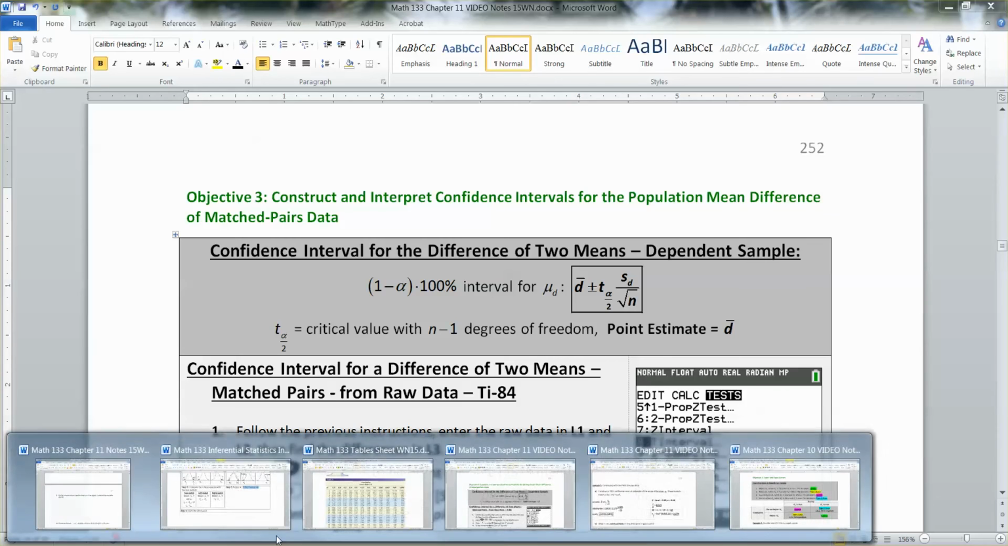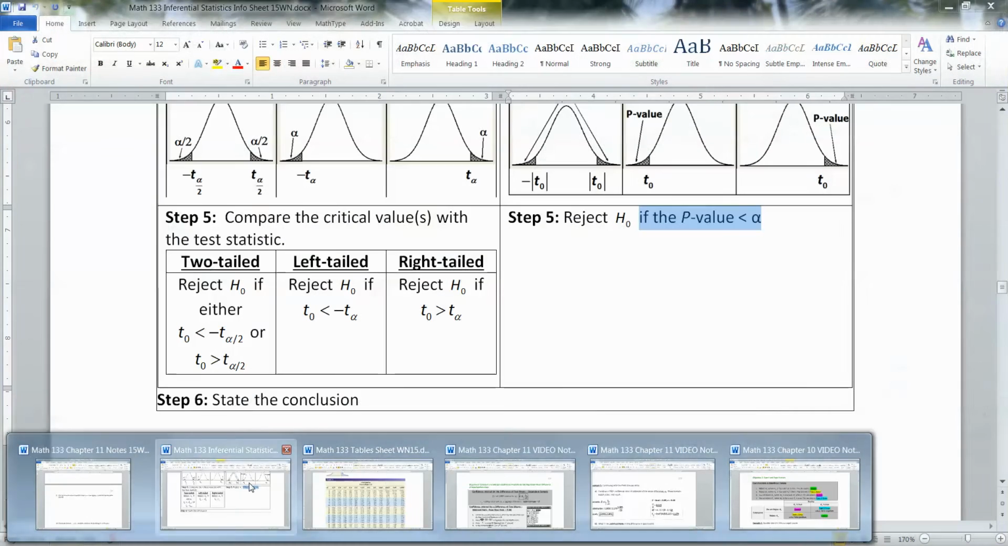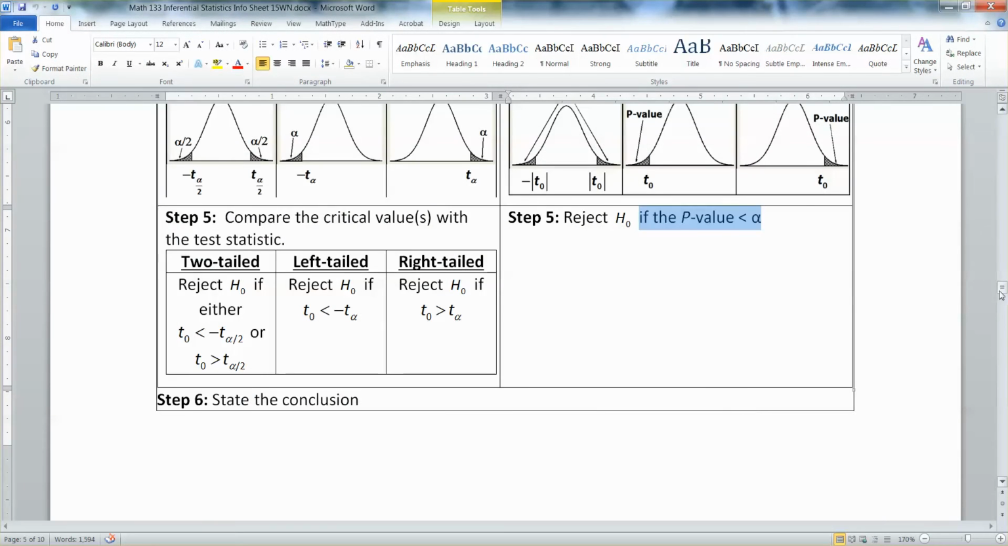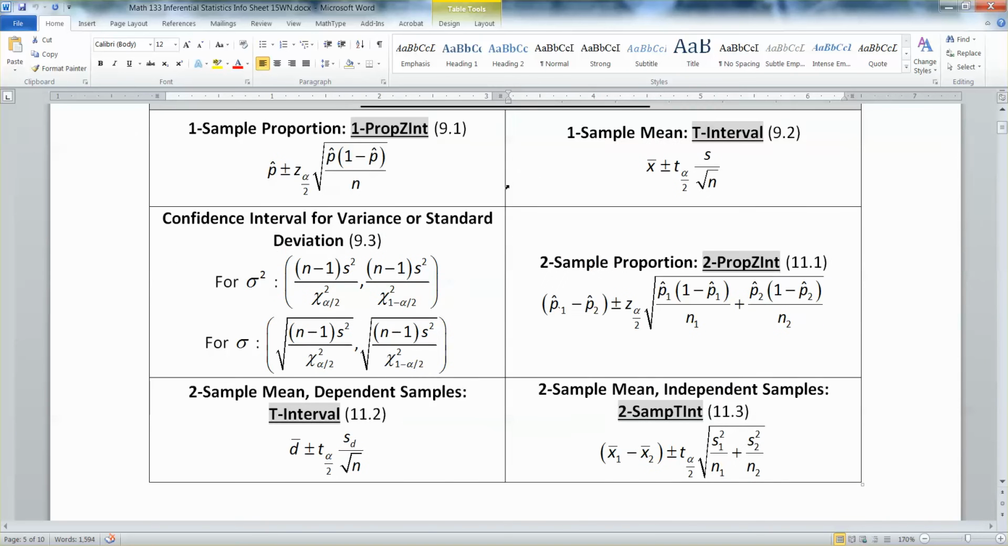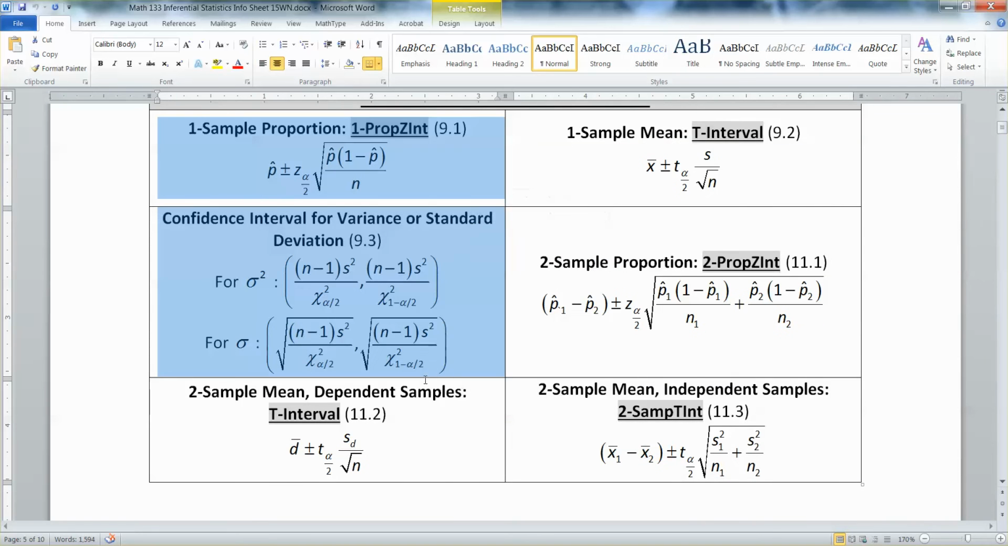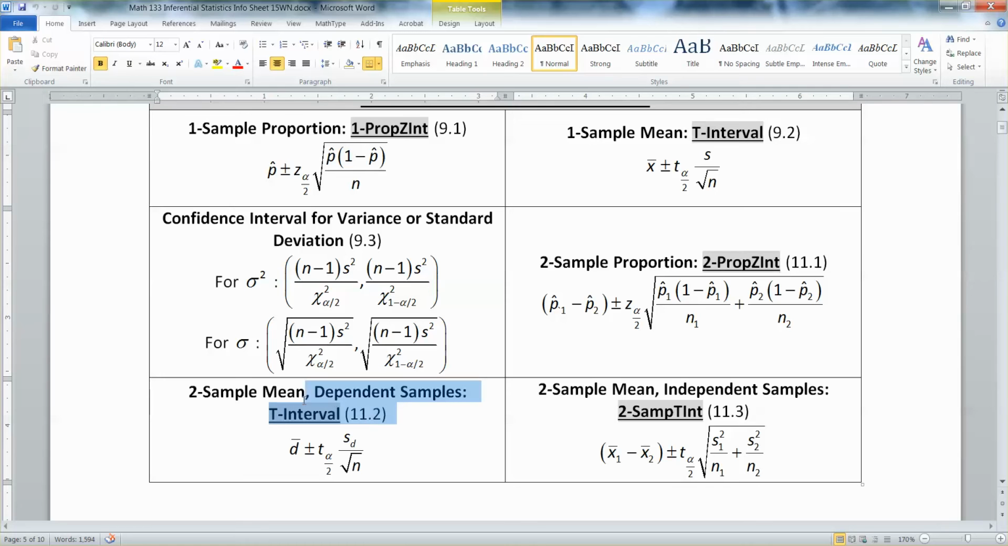formulas for these things because they're right in your inferential statistics sheet packet on the first page. So you can see we've done all the ones from chapter 9 so far. And rather oddly, we're starting off with 11.2, which is for dependent samples. When you have two samples and they're dependent, that's a t-interval. And there's the formula, d bar plus or minus t alpha over 2 sd over the square root of n.